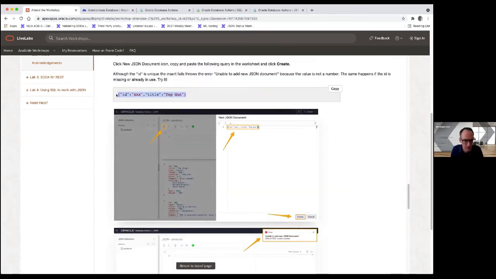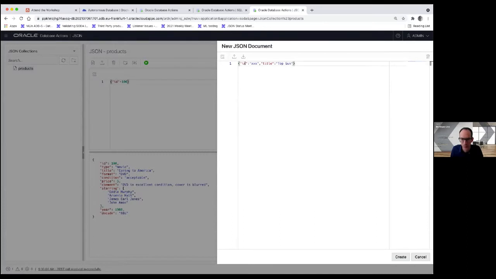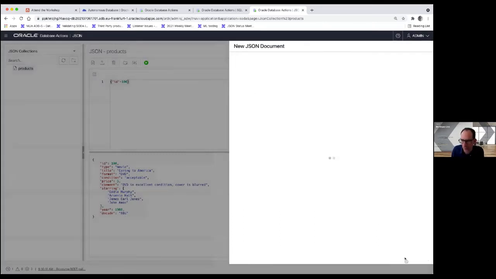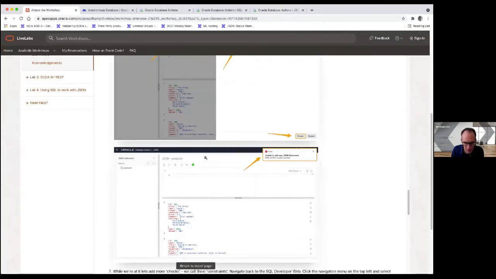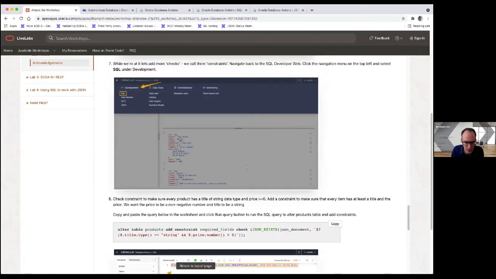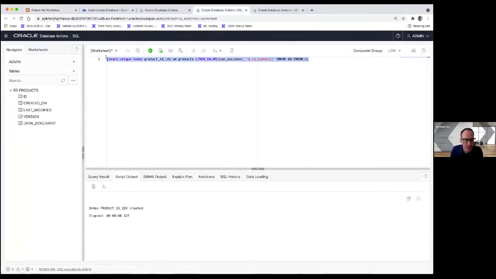This is another example. This insert should also fail. Now I'm creating a new document for the movie Top Gun. I give it an ID value, but the value is a string. It's not a number, so this would also fail. This really prevents me from inserting wrong data. And now we want to do another check constraint, another example of leveraging relational constructs with JSON. And this is a check constraint.